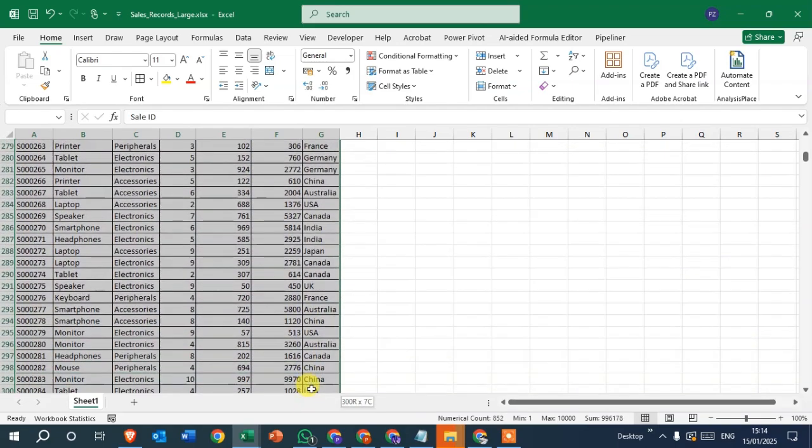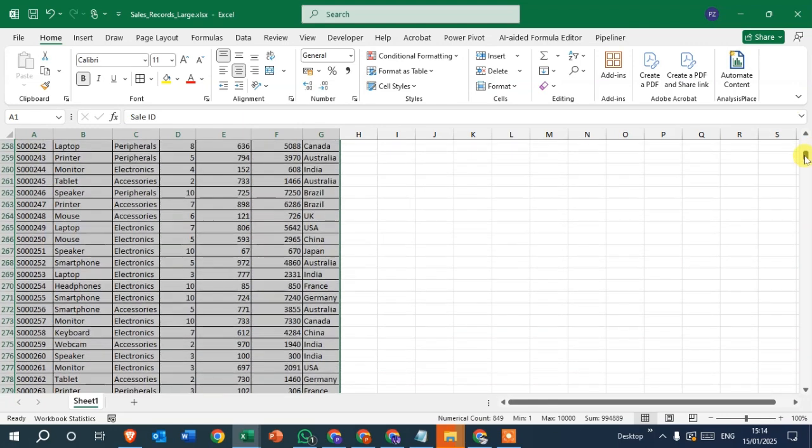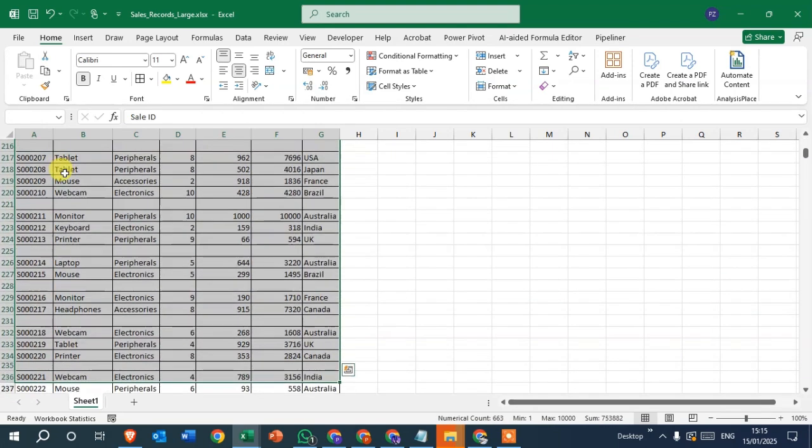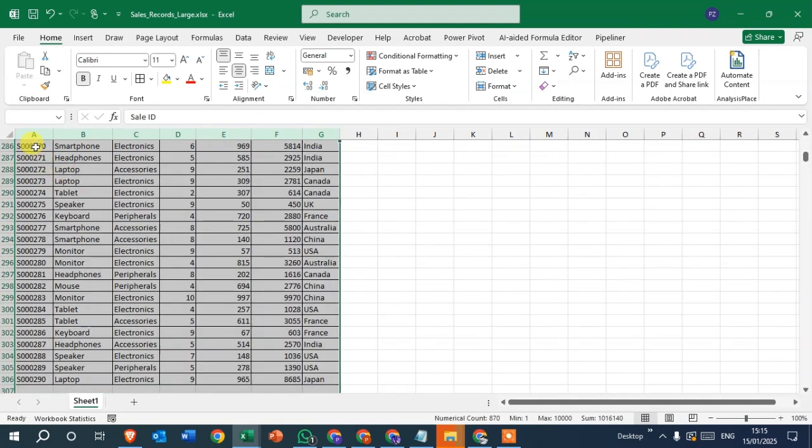Okay. And the third way, I'll show you. You can select the first cell, then press Shift and Control and select the right arrow, down arrow, again down arrow, and drag down. And see, the full data is selected here. Okay.